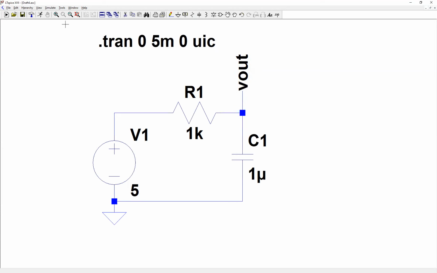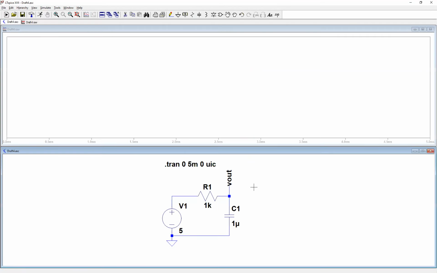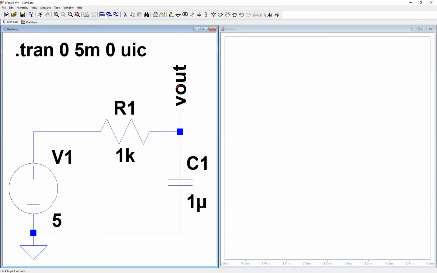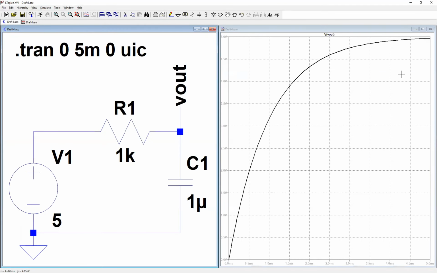Okay, so then here we're just going to run the simulation, and I'm going to put them vertical because I like it more like that, and then click here and we get our plot for the voltage.